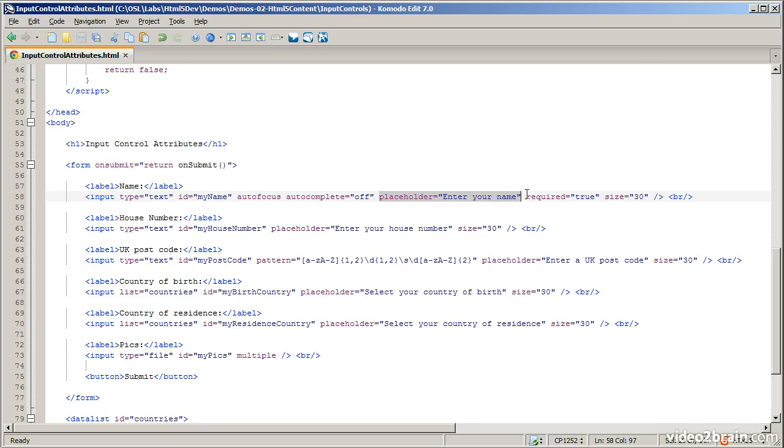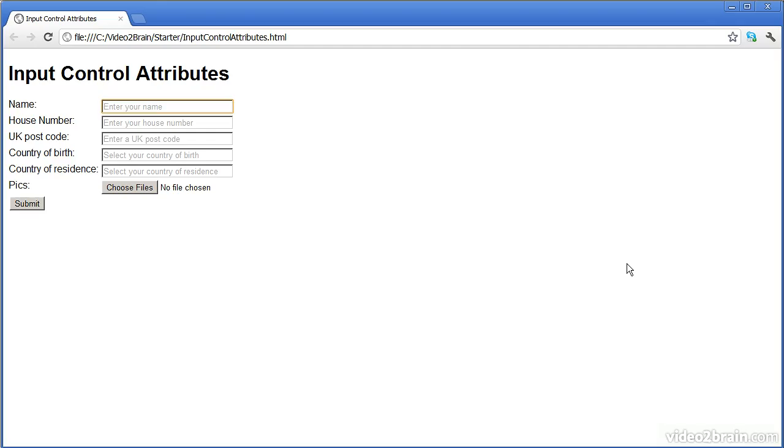You can also specify whether the text must be entered when you submit the form. Required, true or false. The default is false. So if you set true, the browser will actually give you some sort of indicator if you forget to enter that data when you try to submit the form. So let me take you back into the editor.